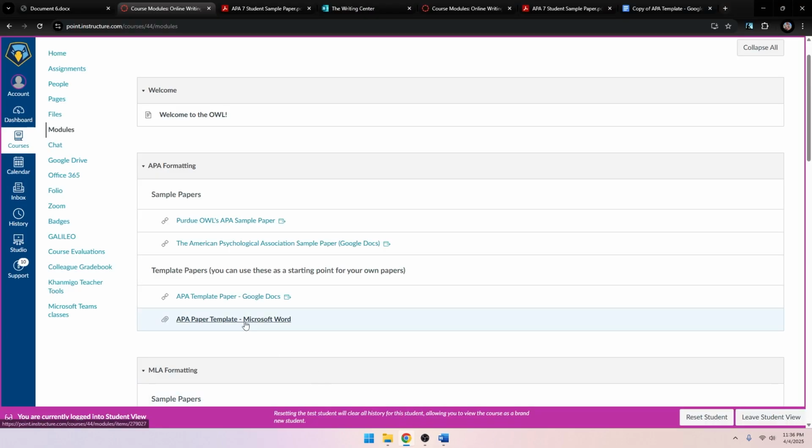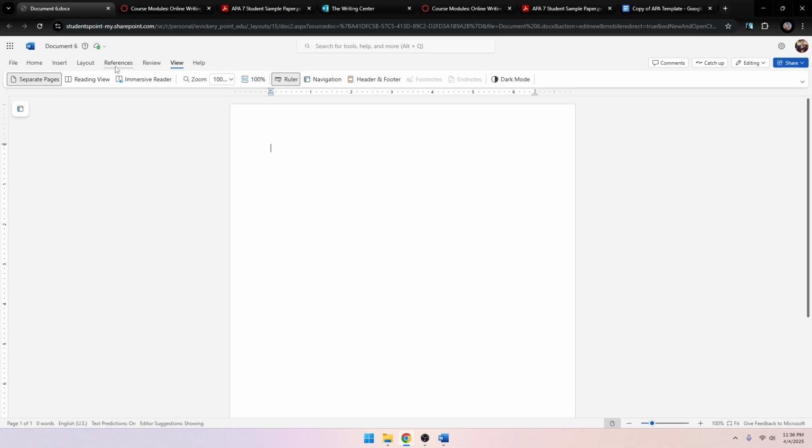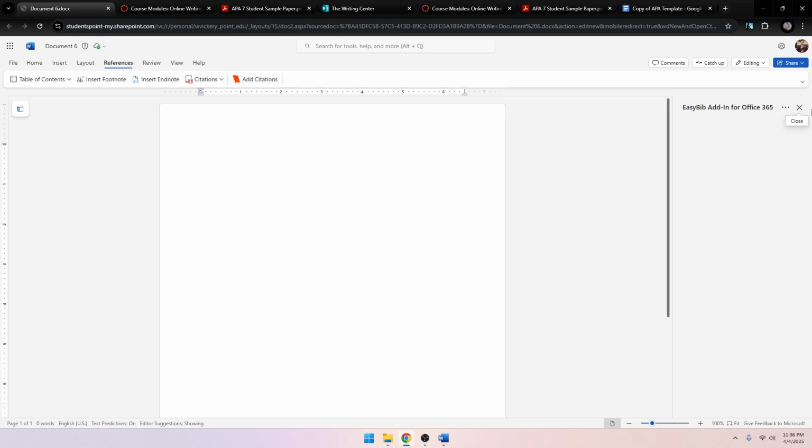If you open it in Microsoft Word online, and this is the only way I know how to explain the difference between these two, and I apologize, it will look like this. And when you click the References tab here, it looks like this. It's a little bit different, and you get this Add Citations, and it says EasyBib add-in for Office 365.